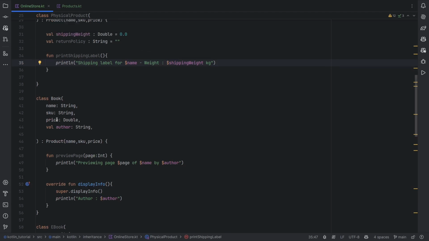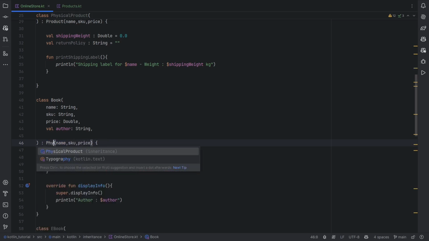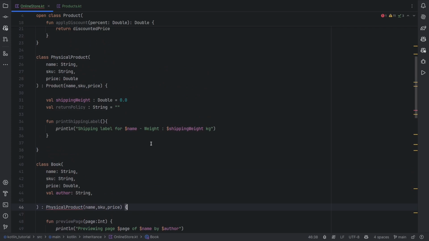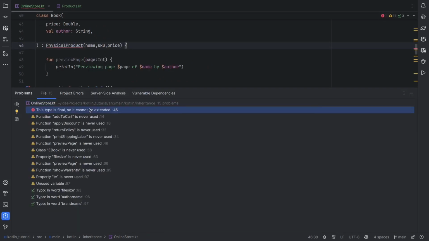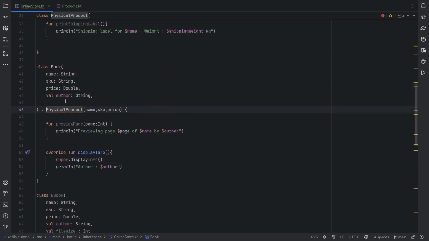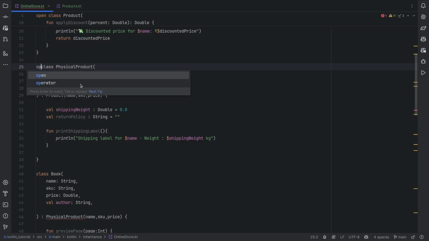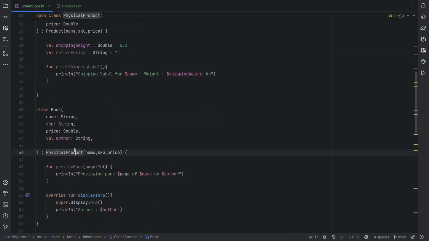Now my Book, instead of extending the Product class, will extend the PhysicalProduct class. You see, I already have an error. It says the type is final. So yes, I can make this class open. So my Book can extend from the PhysicalProduct.